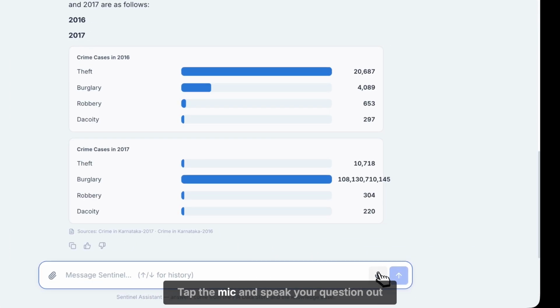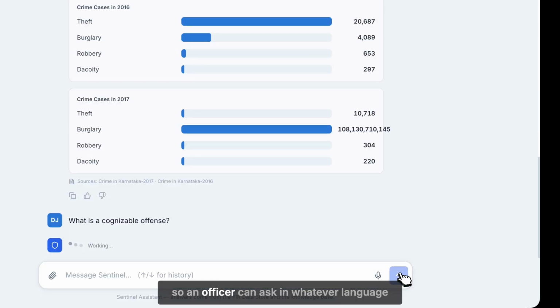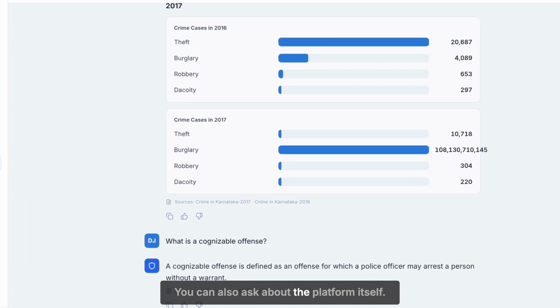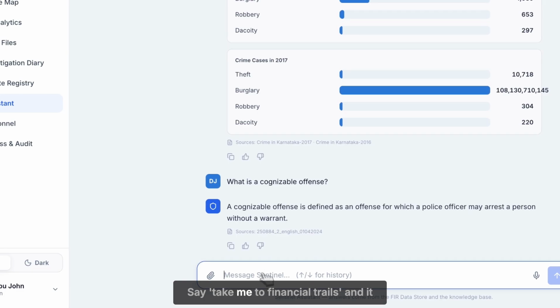You don't even have to type. Tap the mic and speak your question out loud. It understands English, Hindi, and Kannada, so an officer can ask in whatever language they think in and get the same instant visual answer. You can also ask about the platform itself.